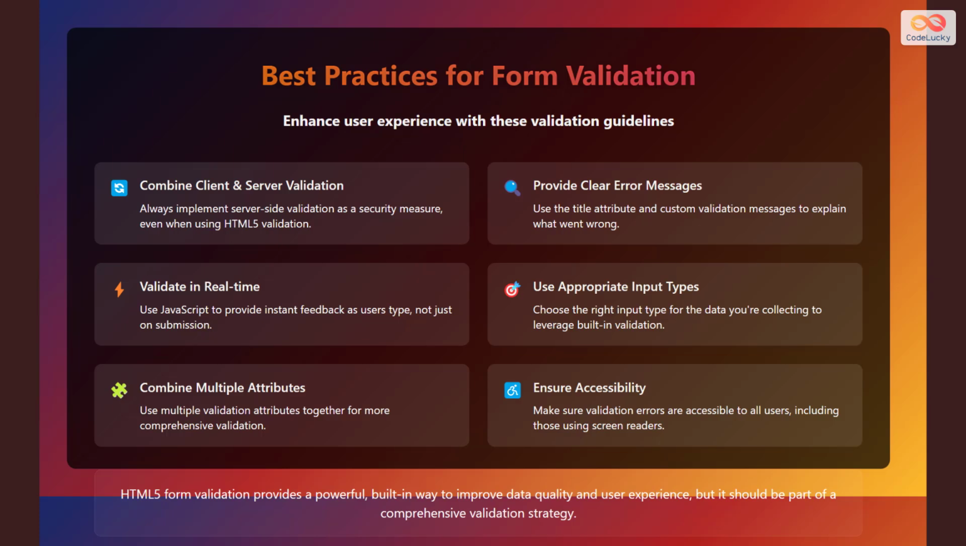Validate in real time. Use JavaScript to provide instant feedback as users type, not just on submission. Use appropriate input types. Choose the right input type for the data you're collecting to leverage built-in validation. Combine multiple attributes. Use multiple validation attributes together for more comprehensive validation. Ensure accessibility. Make sure validation errors are accessible to all users, including those using screen readers.